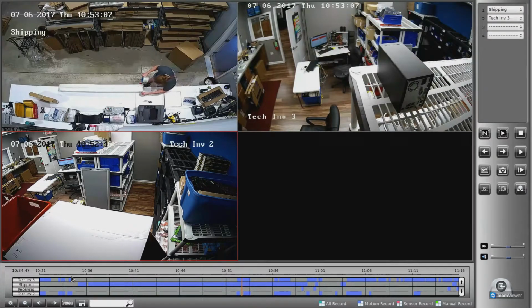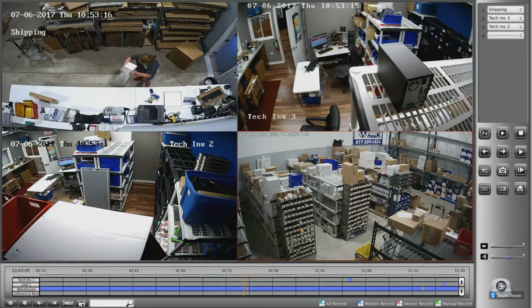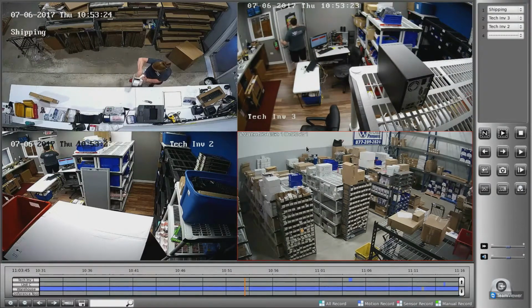If you want to see another camera, you can scroll up and down if it's not in that list. So I could select that last corner, double click on that timeline, and we'll get that last camera. So now all of these are relatively close. They may be a second or two off, but nothing too bad, and you can still watch.